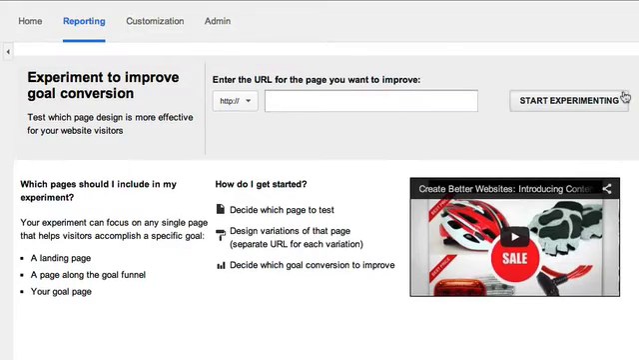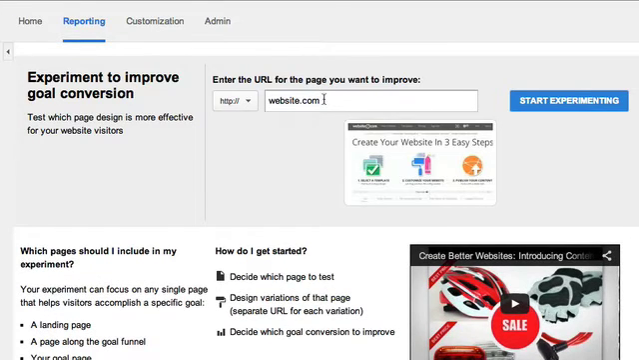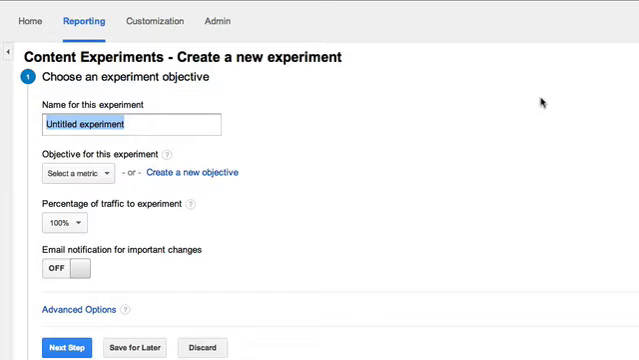So maybe, for example, we would say Bob's website.com. And so this would be whatever the URL is of the page that you want to test, that you want to see if you can improve. So it might be page 1. Let's call it page 1. And so we're going to click Start Experiment.